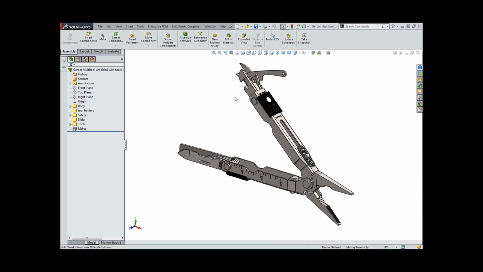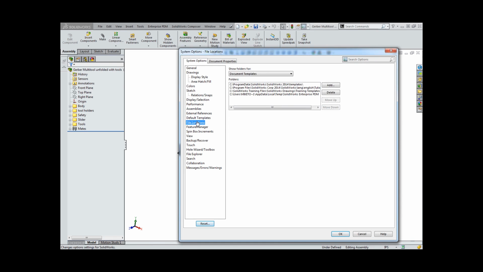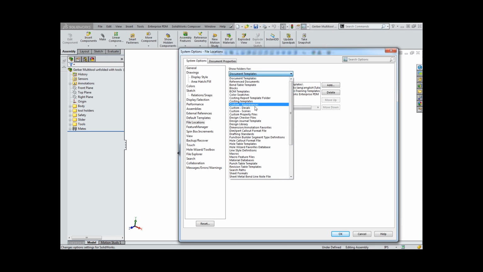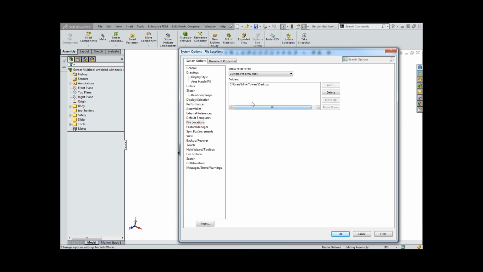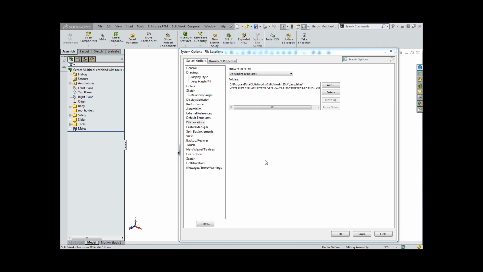The way you can make sure you've got that set up properly is going up here to your options, and we're going to go to file locations, and we'll talk about file locations in a few different aspects of this presentation. But we're going to go into the drop down, and we're going to look at our custom property files. So right now it's pointing to my desktop location, and we're just going to go ahead and reset that back to the regular location.